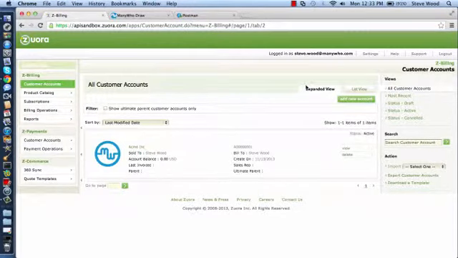Hi, I'm Steve Wood from ManyWho, and in this demo I'm going to show you how ManyWho can be used to drive workflow in Zuora.